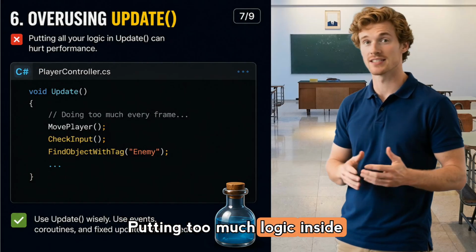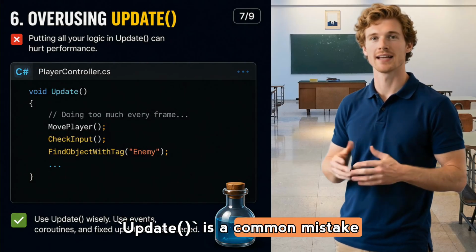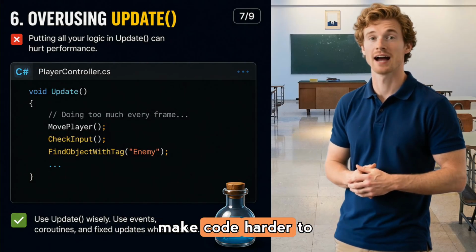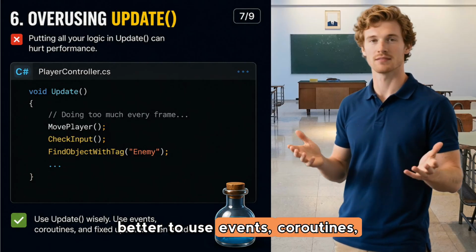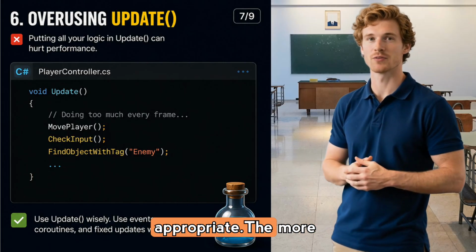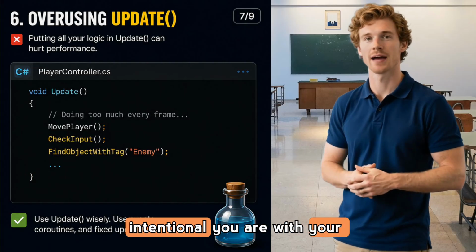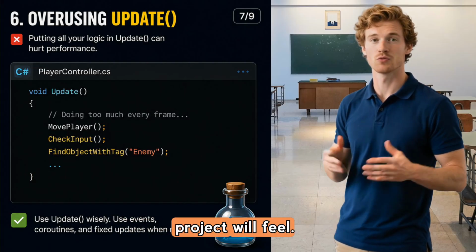Putting too much logic inside update is a common mistake that can hurt performance and make code harder to manage. Not every action needs to happen every frame, so it's better to use events, coroutines, or fixed updates when appropriate. The more intentional you are with your game loop, the cleaner your project will feel.